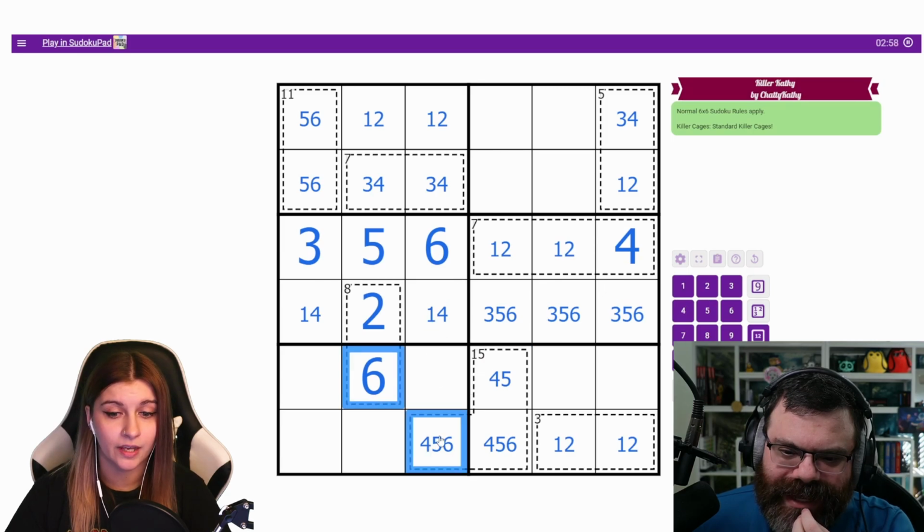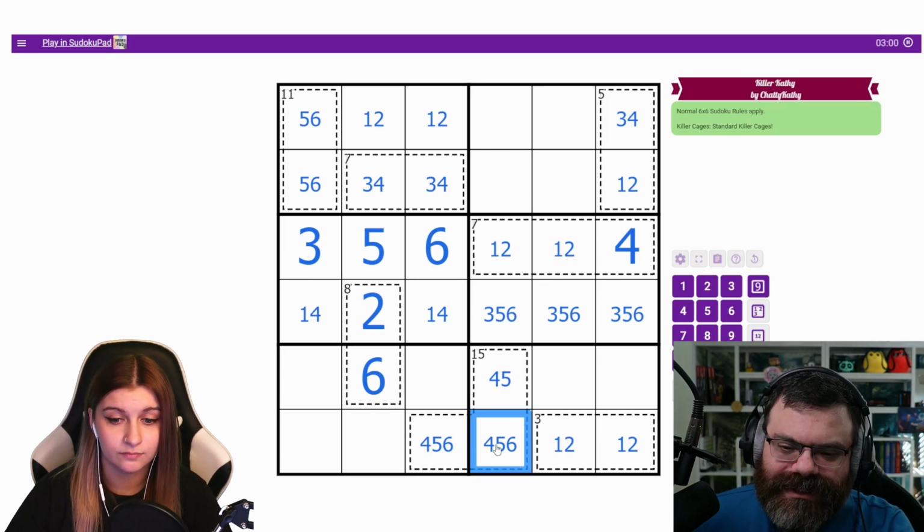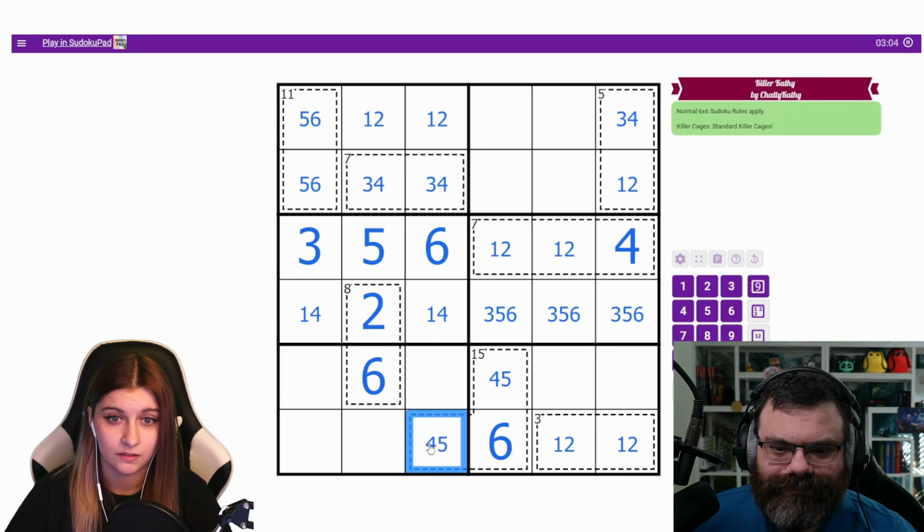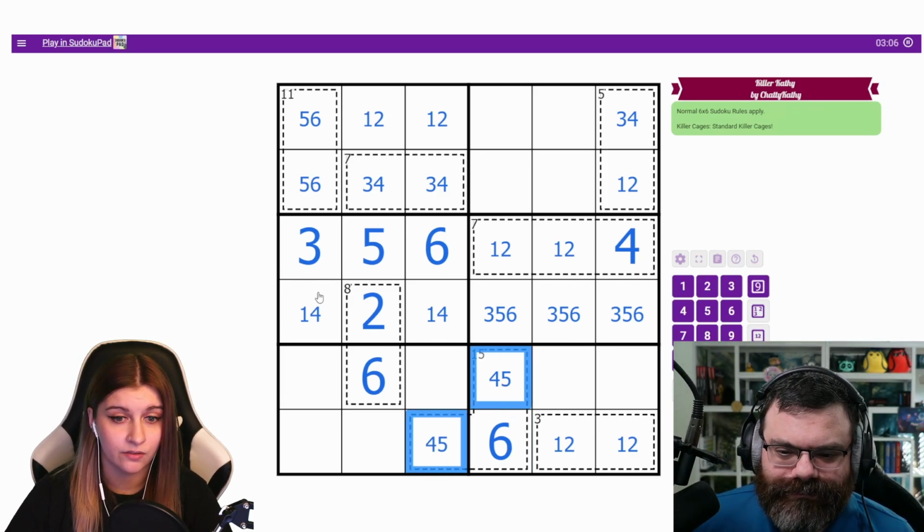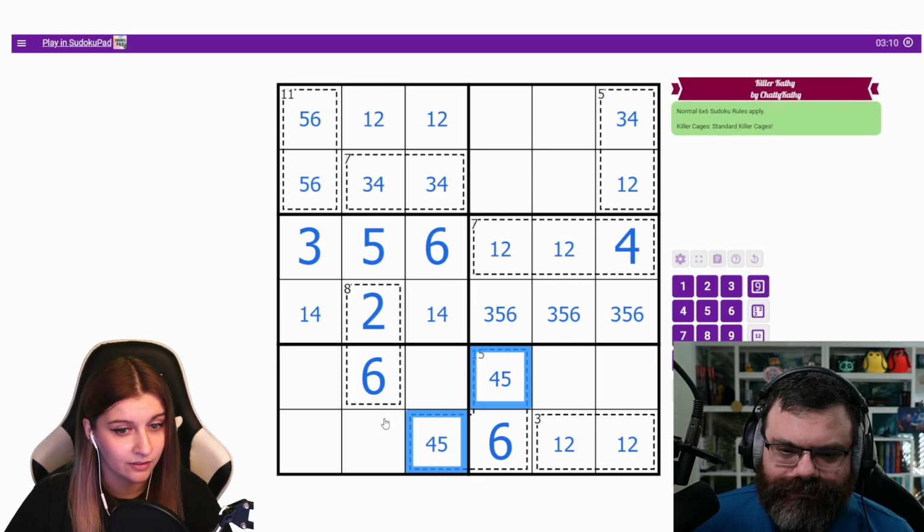This one? Oh yeah. Because of this and this. Yeah, so that forces where the 6 goes in the cage. Nice. 4, 5, 4, 5. I just solved this a minute ago.